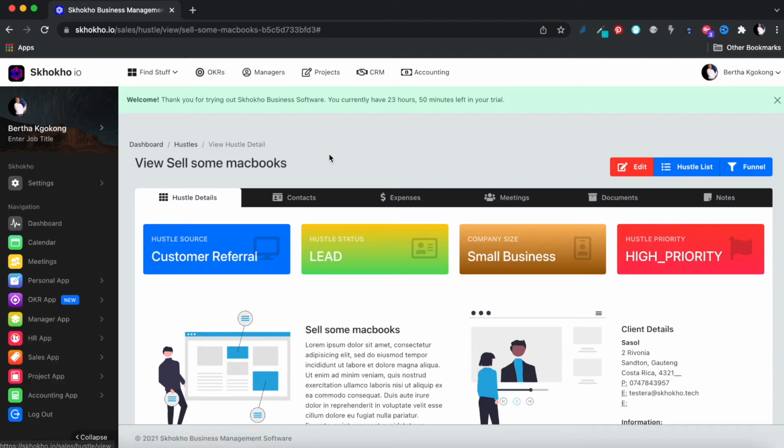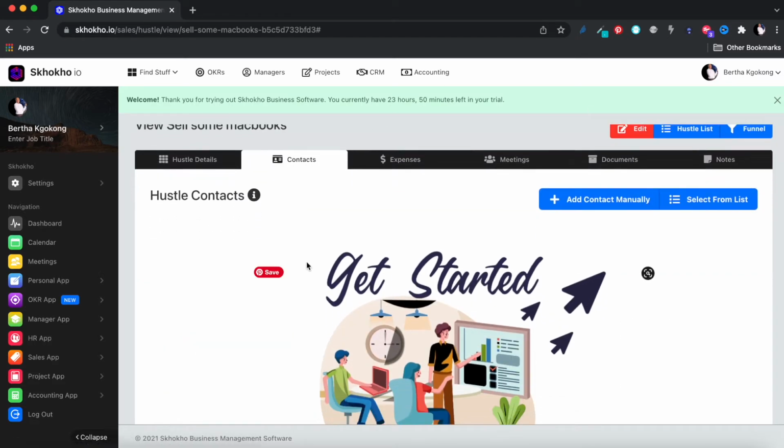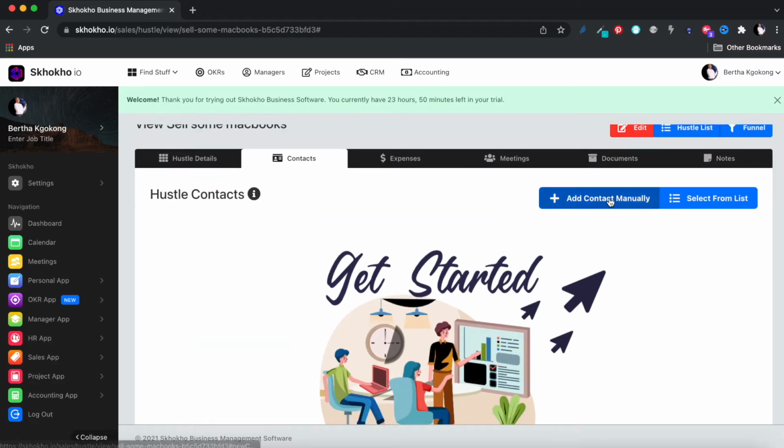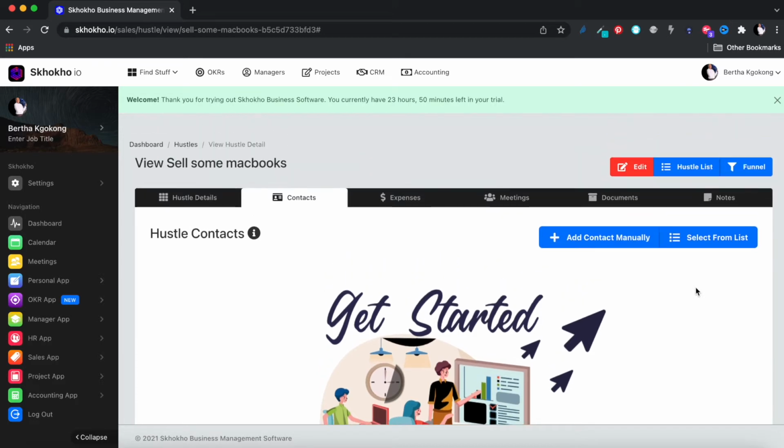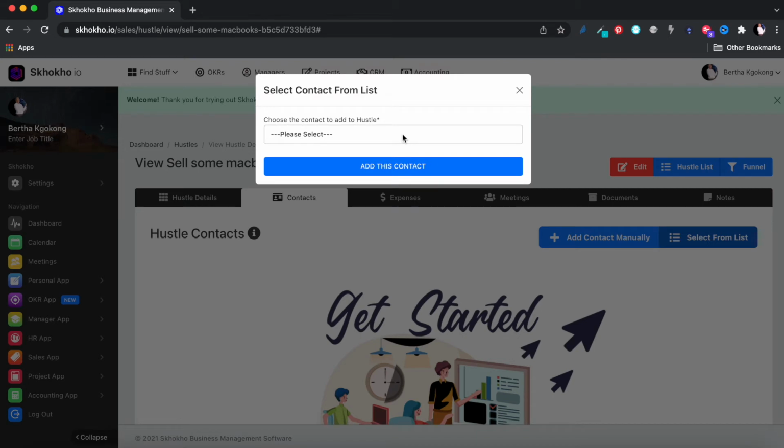Let us start with the contacts. You can either 1. Enter a contact manually or select from the list. This is the list of all contacts already saved for your business. To select from the list, press this button. Select a name from the drop-down menu, and add this contact.